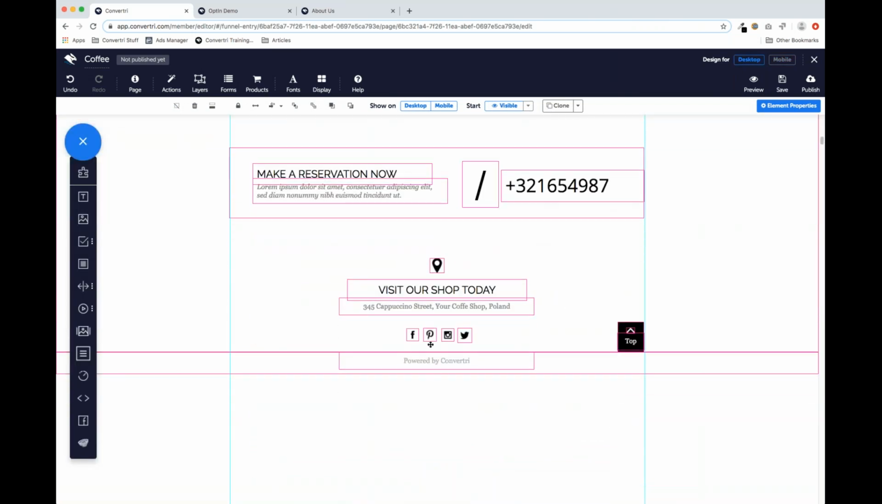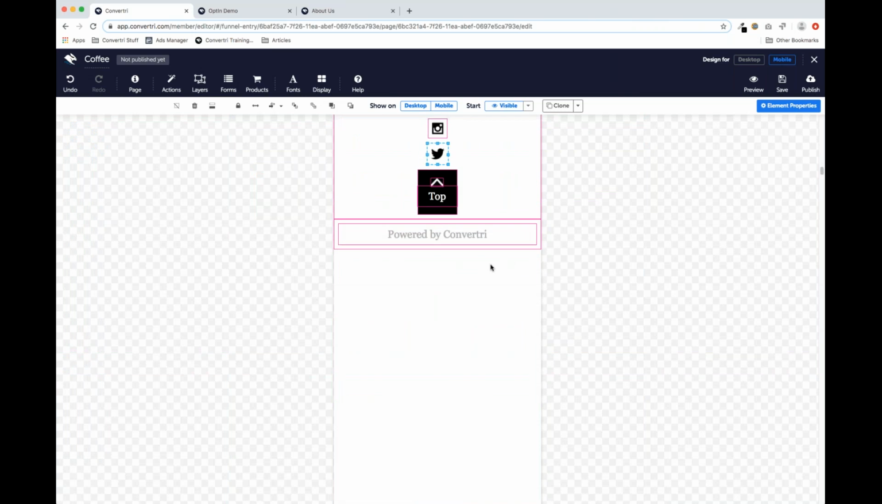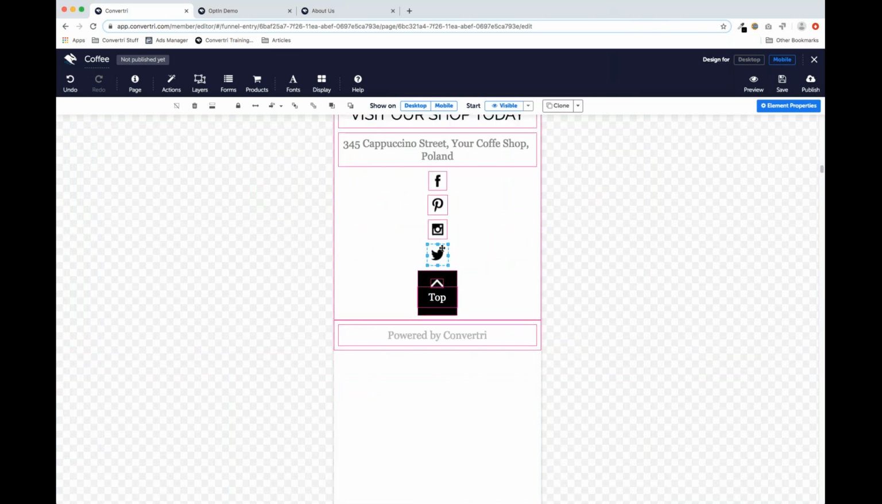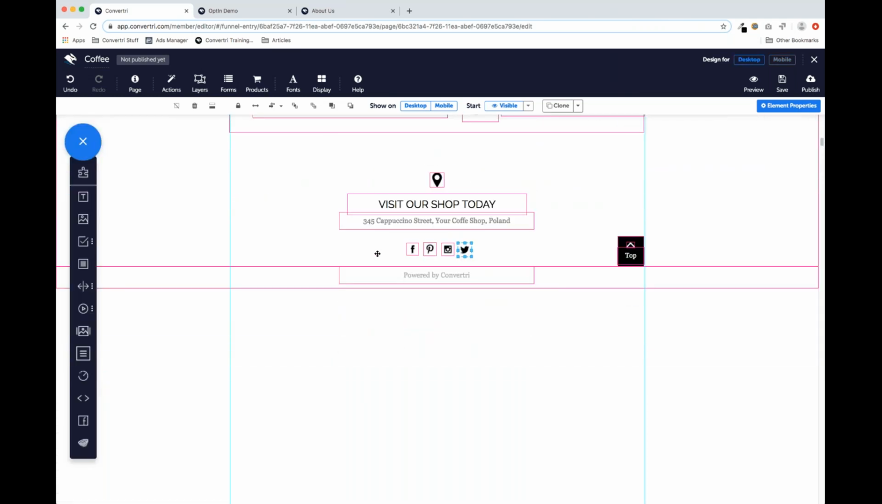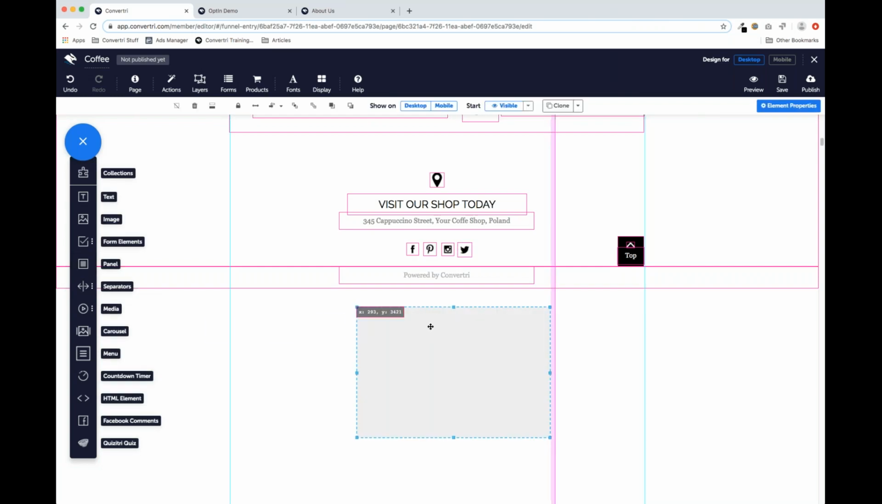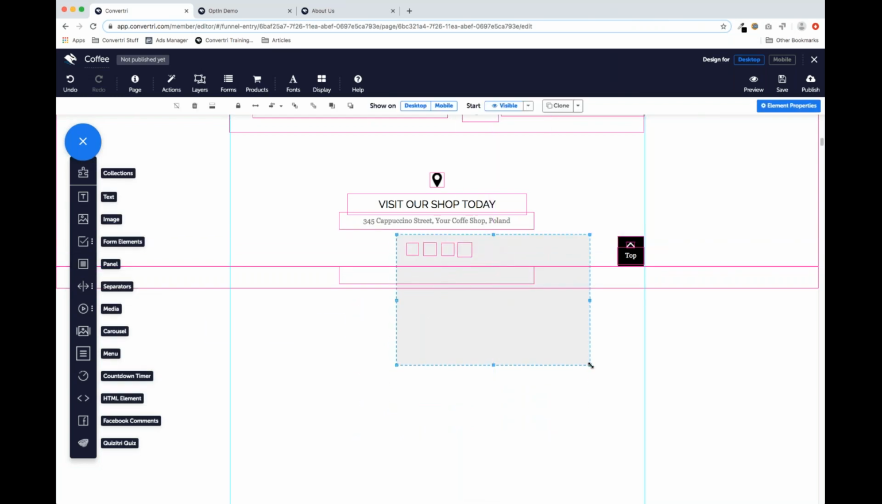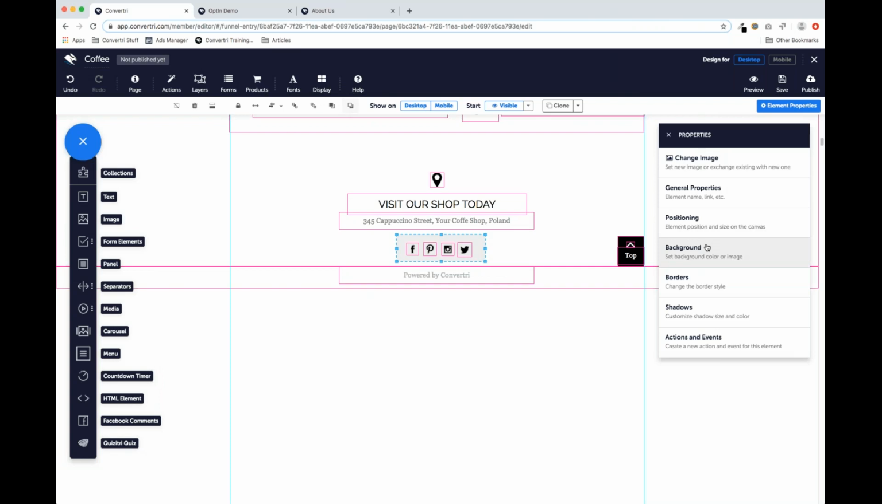Now, the other thing to look at is these social icons here. If you remember, on the automatic conversion with the way it's constructed at the moment, they're in this vertical line because again, Convertri's just added them 1, 2, 3, 4 as it's found them. However, if we put a panel behind them to contain them, and again, we'll make that transparent.